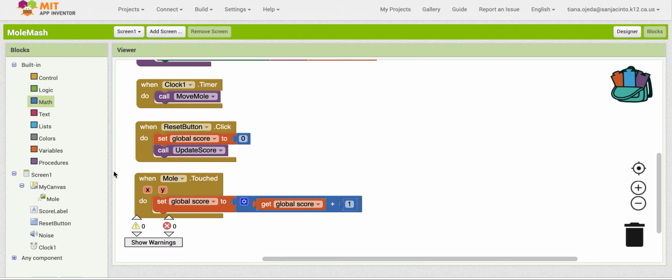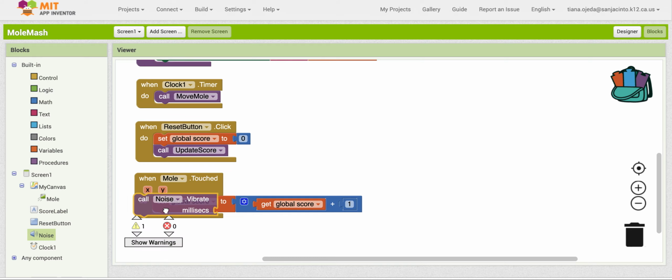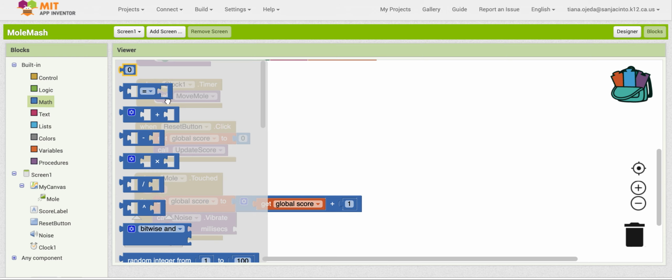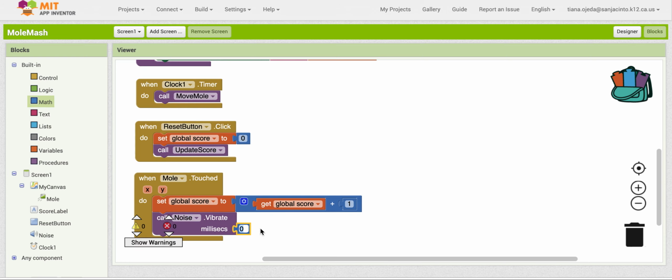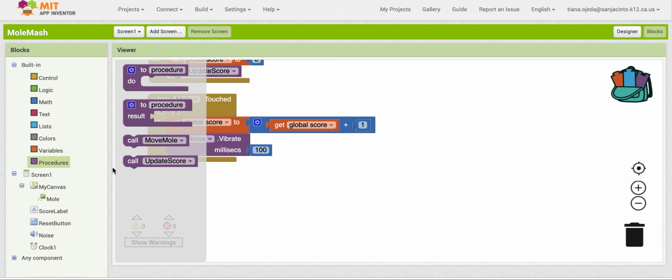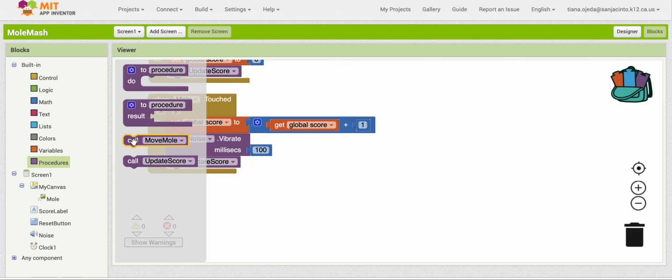The next thing you need to do is click on this button down here that says noise. Go ahead and pull out this block that says call noise.vibrate. Back to math, get the 0, but I don't want it to say 0, I want it to say 100. Two more things. I need to go back to the procedures drawer, grab this block, plug it in, and one more, call move mole.